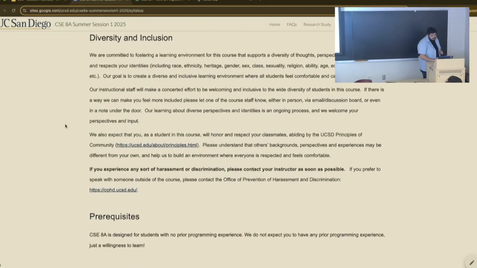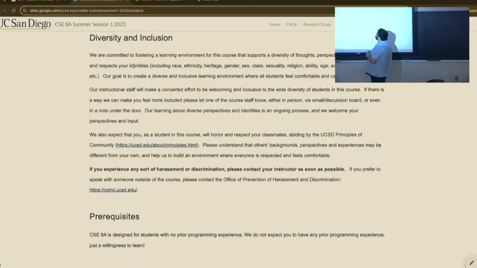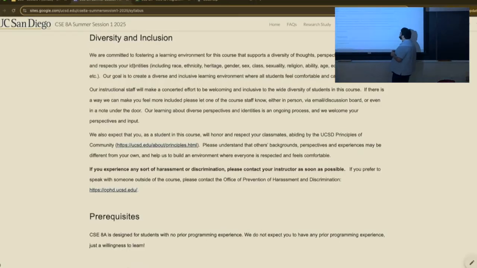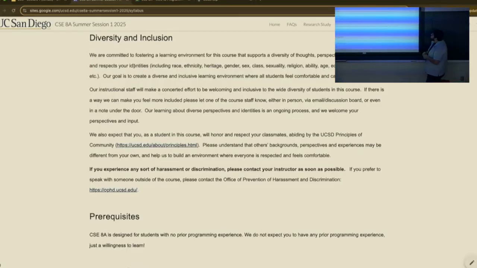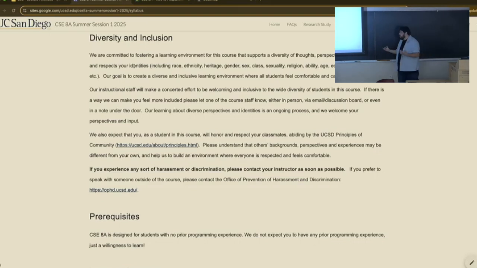Diversity and inclusion. Yes, we are fostering a learning environment that supports everybody, diversity of thought, perspectives, and experiences, and respects your identities, including, but not limited to, race, ethnicity, heritage, gender, sex, class, sexuality, religion, ability, age, educational background, etc. Our goal is to create a diverse and inclusive learning environment where all students feel comfortable and can thrive. Basically, we want you all to be nice to each other regardless of who you are. We want to run a very welcoming environment.